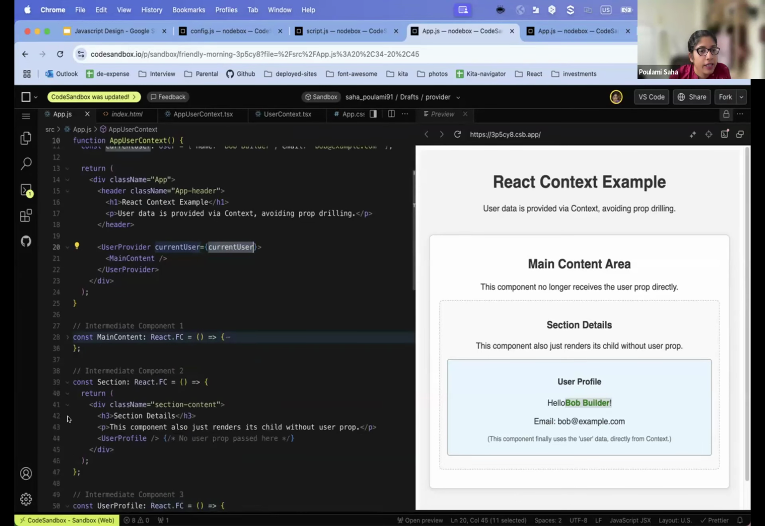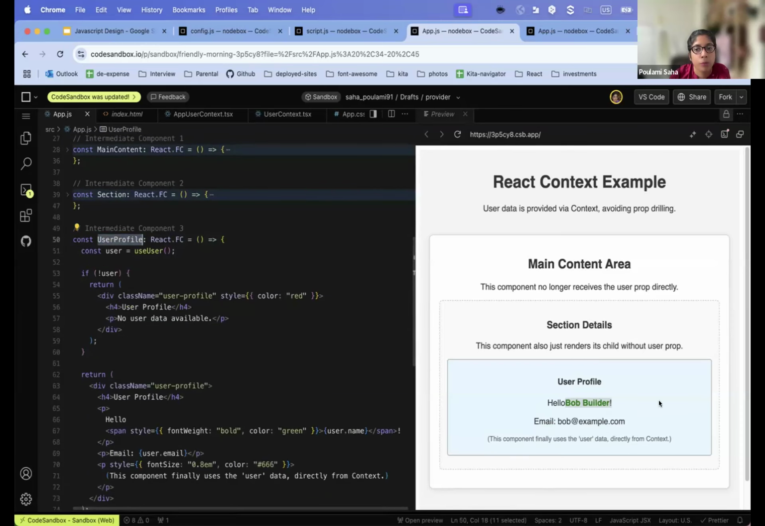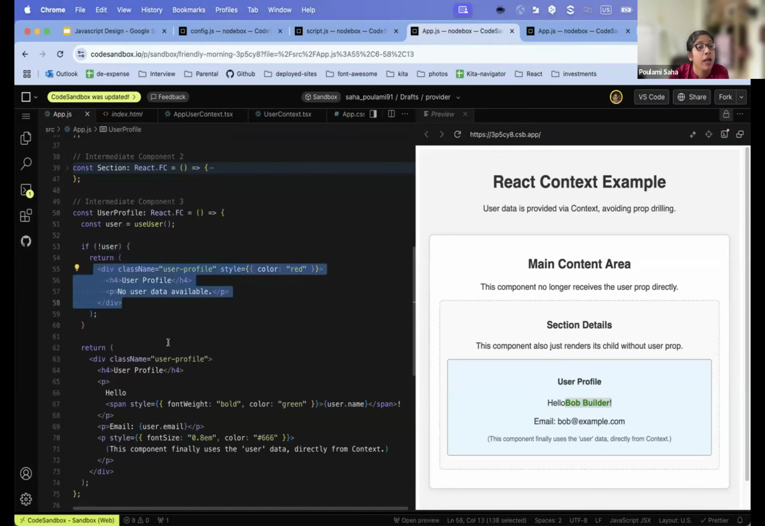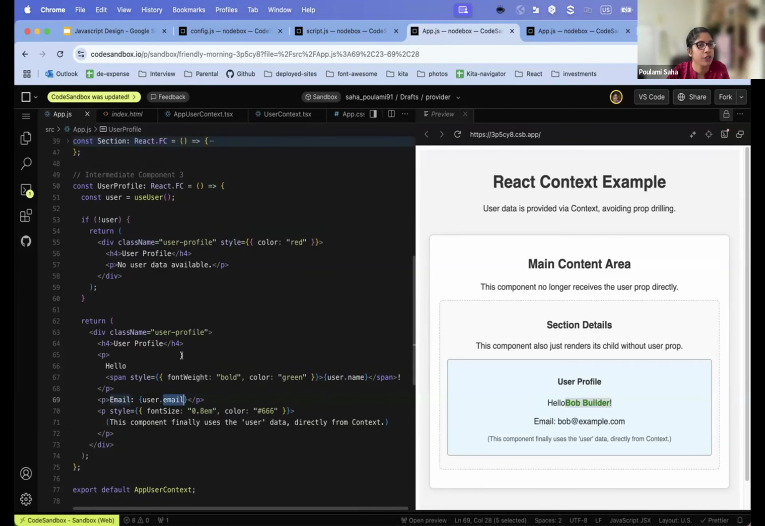So let's directly go to the first consumer that we have. The consumer is the user profile, the component in blue, and we already have the provider at the top. So how does this consumer connect to that provider? For that, we have provided a custom hook called use user. This use user will extract the value from the provider, and if it doesn't have any value, it will show that I currently have no user data, but when it gets the value, it will update it with the user name and the user email. This is the same code that we already had earlier. So there is no change in the user.